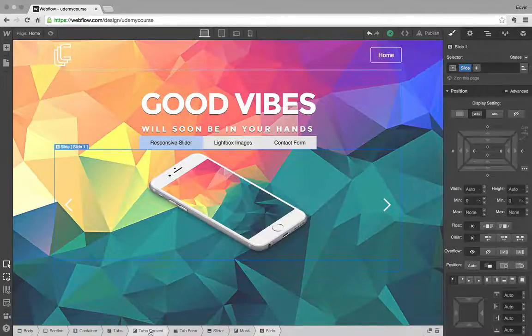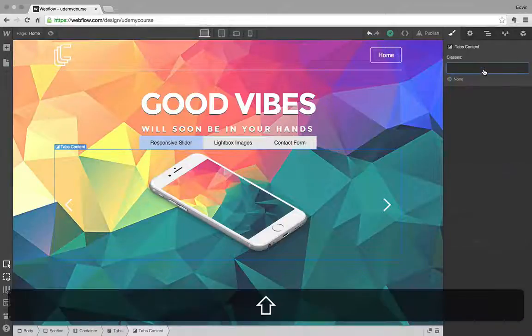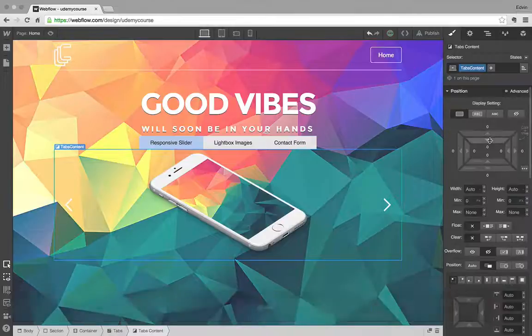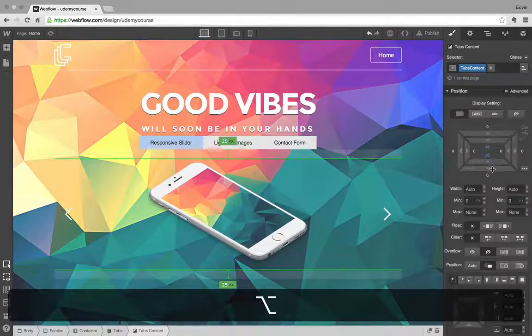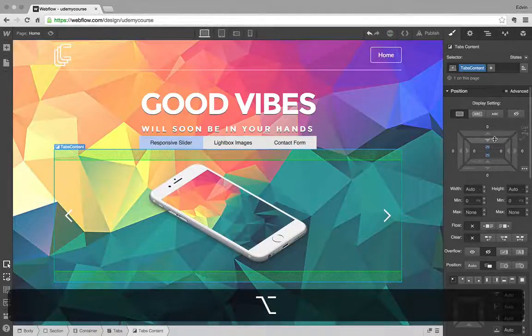And while we're at it, I'm gonna go down into the tabs content right here and give that a class as well, tabs content. And I'm gonna add some padding to the inside. 30 pixels will be perfect. Okay.